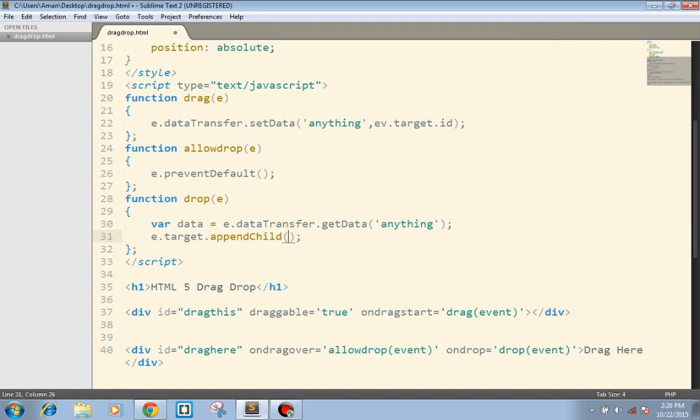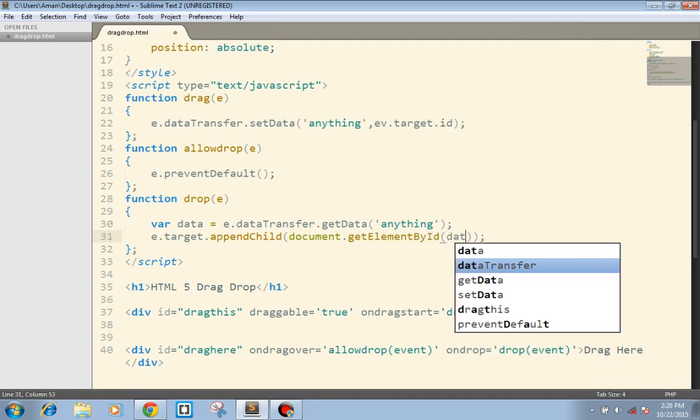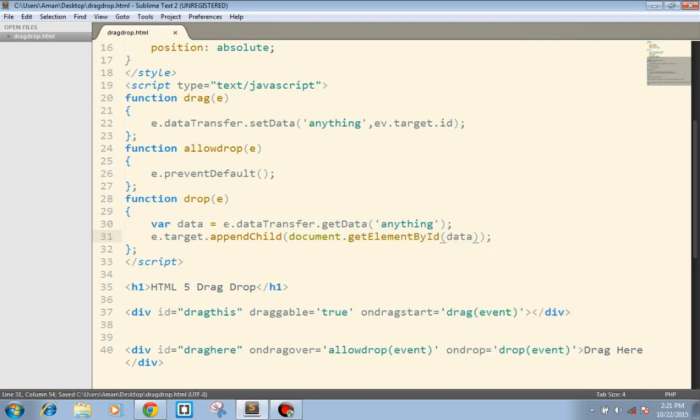Now we need to get the particular ID which was dragged. This document dot get element by ID, that is data. Here, this whole thing is the ID which was dragged. So now we are done with this.